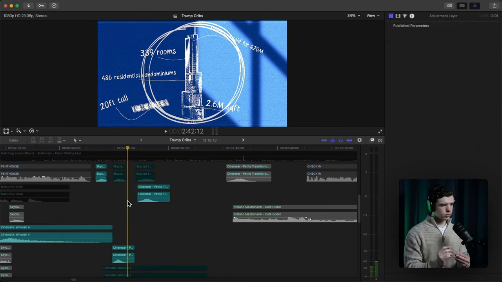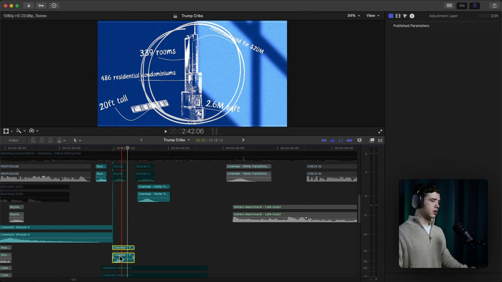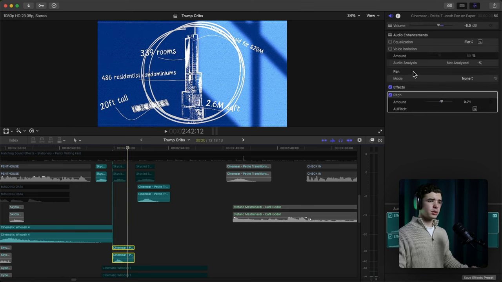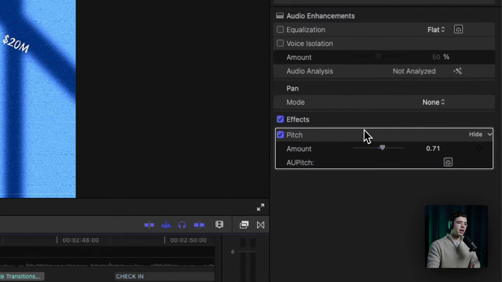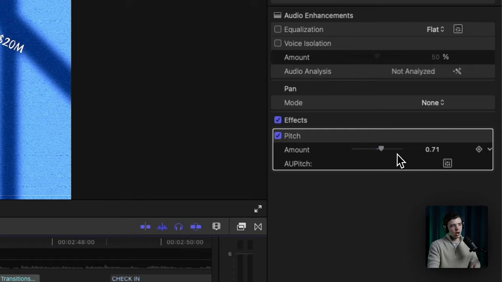Now, a little tip here that you can do if you reuse the same sound effect, but you don't want to make it sound like you're reusing the exact same thing: just changing the pitch or the speed of the sound effect is a very subtle way to make it sound a little bit different, but not too different. So you just mess with the pitch. You can bring it up, bring it down.